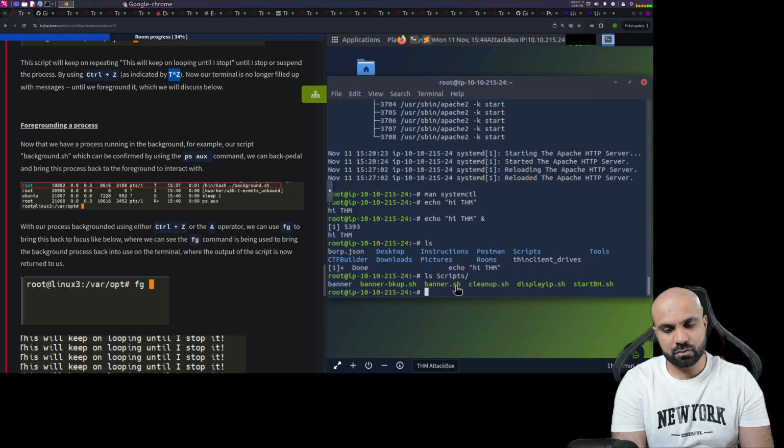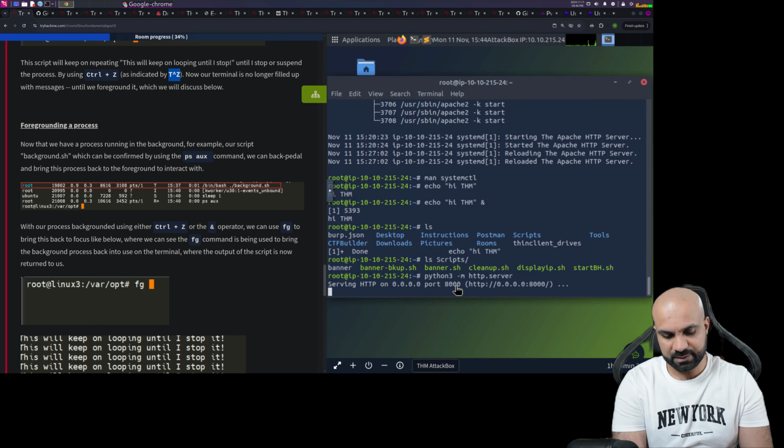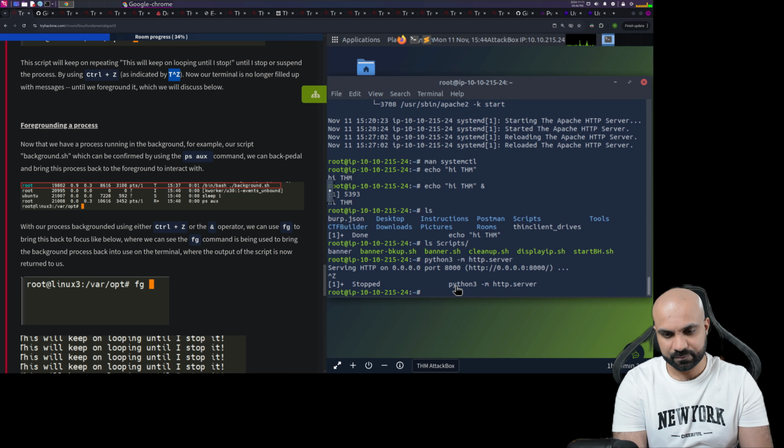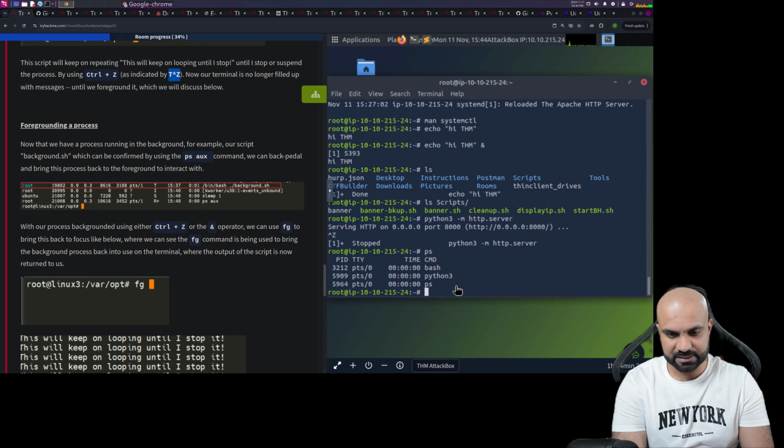Okay, we can do one thing, by the way. Let's do python3 -m http.server. Okay, let's run it. I'll press Control Z and it went to the background. Let's see ps. As you can see, python3 is running on 5909. So I will do fg.